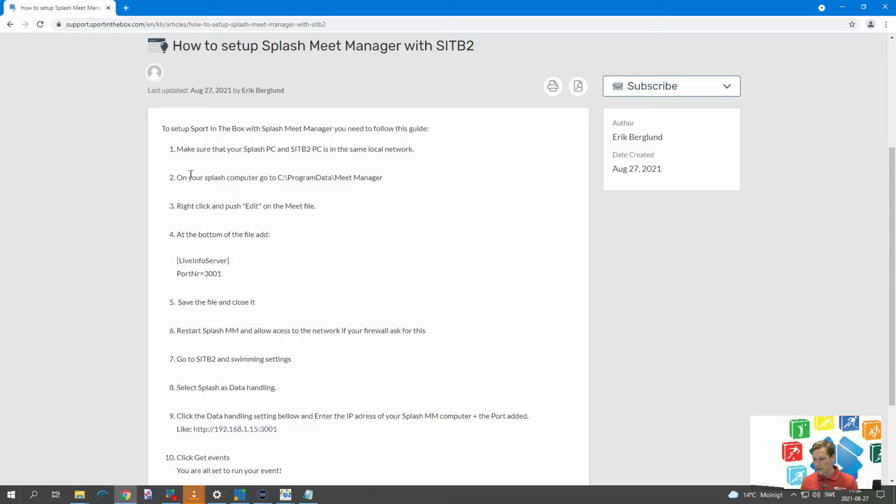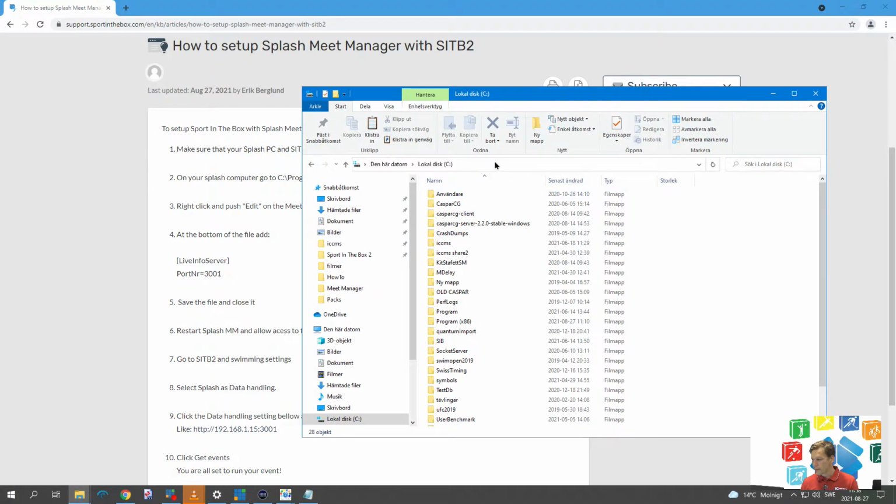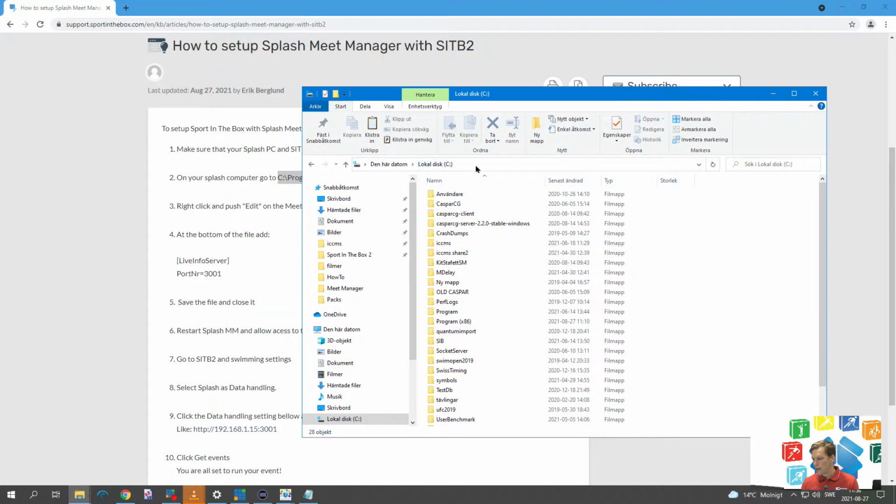So we first make sure that our PC is connected in the same network as the Splash PC, or that it's on the same PC. The second part is you open up an Explorer window, and then you either copy the search path and paste that, or you type it in.